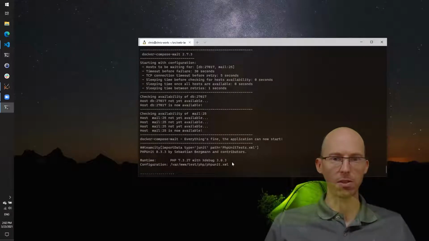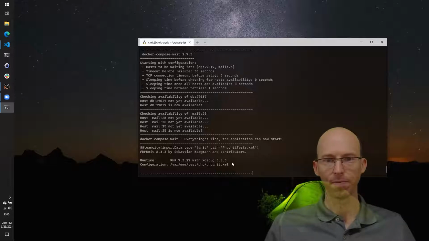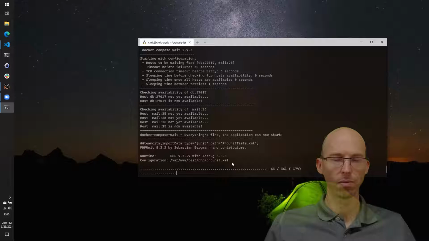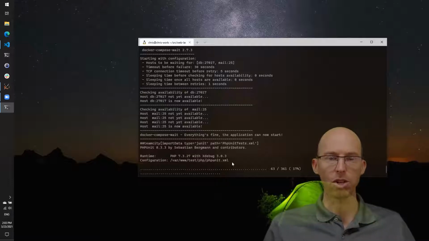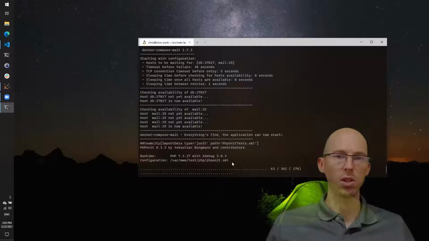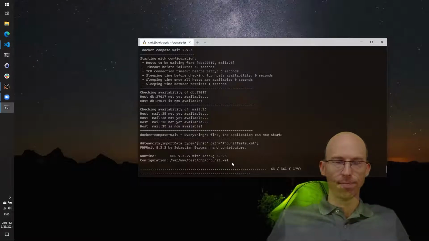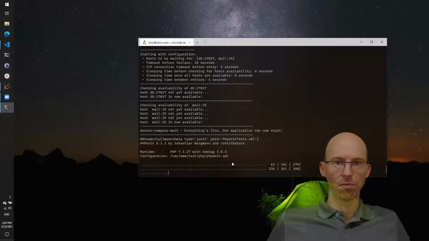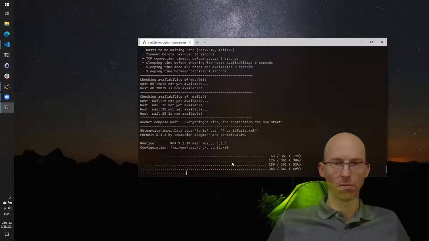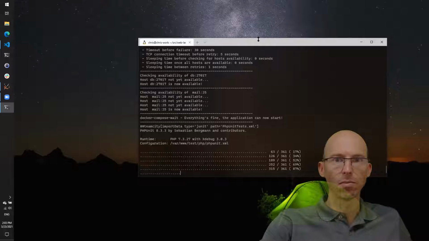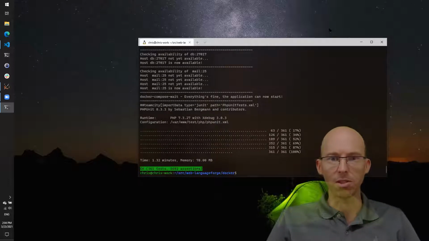Once the tests are running, you'll start to see little dots going across the screen representing passing tests. Some of these unit tests are actual unit tests, others of them are more integration tests, which don't run quite as quickly. Okay, great. The PHP tests all pass.